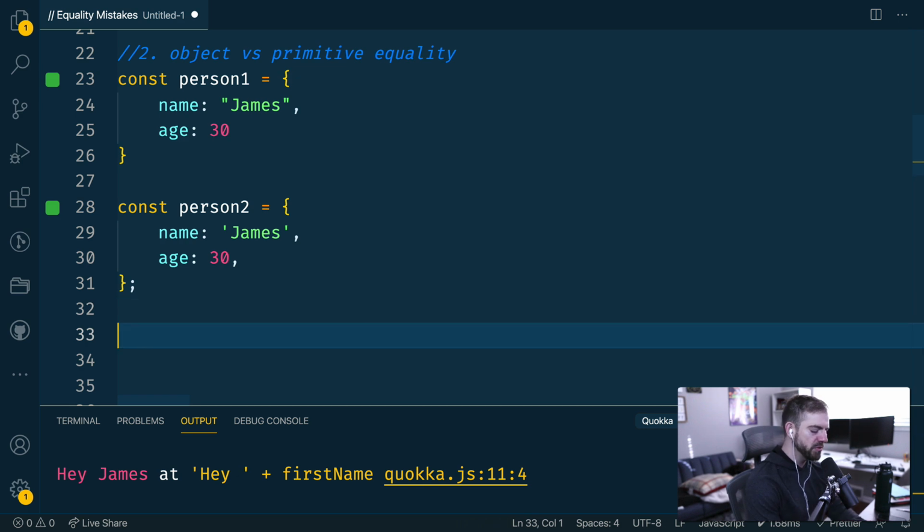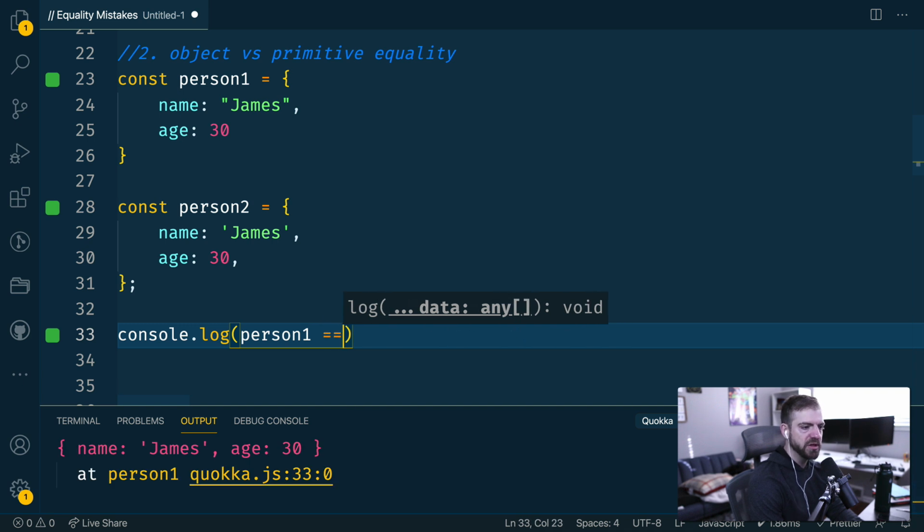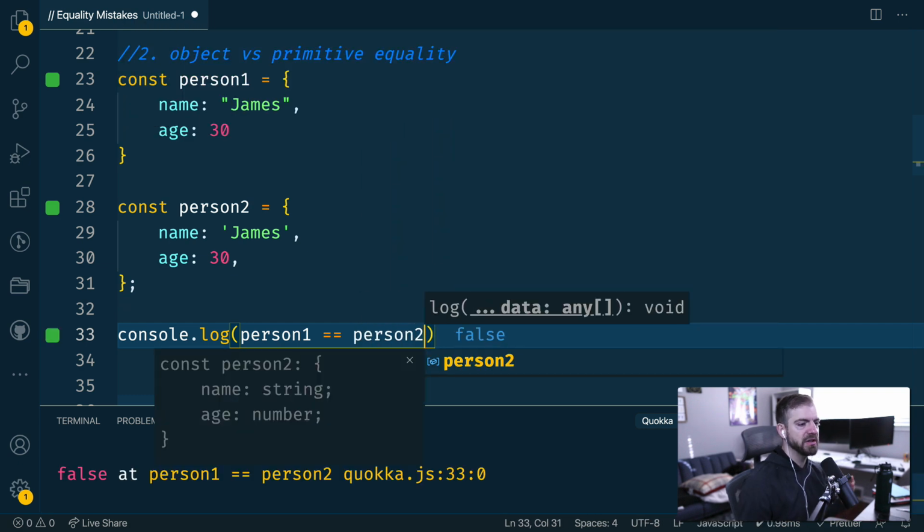And so I wonder what you would expect if we did person 1, and then we did double equals, for example, and then person 2. Take a second, pause the video if you need to, and think about what the answer to this is. The fact that I'm leading up to it is probably a tell that it may not be what you expect. But person 1 equals person 2, the answer is no.